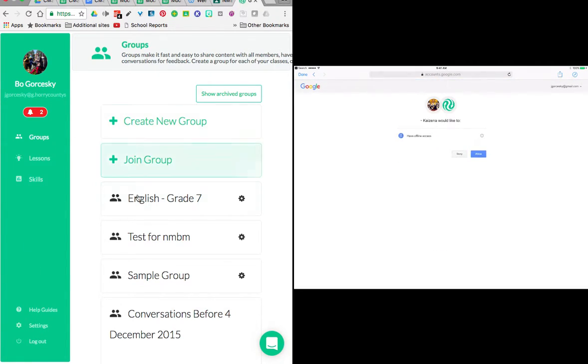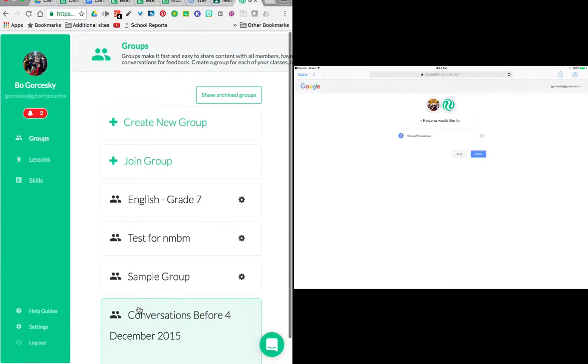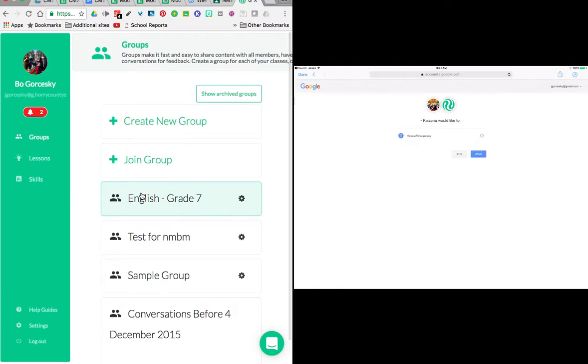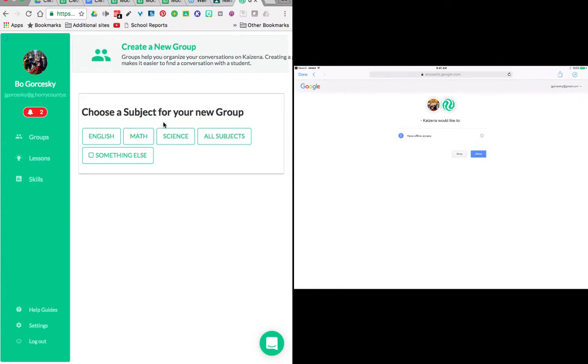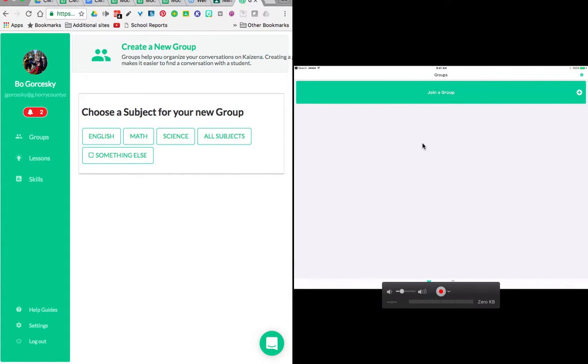Okay, now for the teacher, you can see already some of my groups have been made up. This is very similar to how you would do it with other programs like Google Classroom, other groups. So I'm going to create a new group now. And let's allow access there. So I'm a student on the right, teacher on the left.